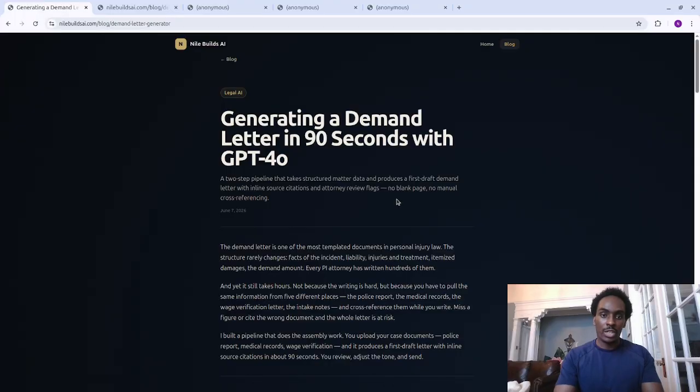So today's video, we're going to be discussing how to generate a demand letter in approximately 30 to 90 seconds utilizing OpenAI's GPT-4o. So I'm going to take you through the demo, show you how it works, and then afterwards I'll explain the process so you guys can do this yourself.